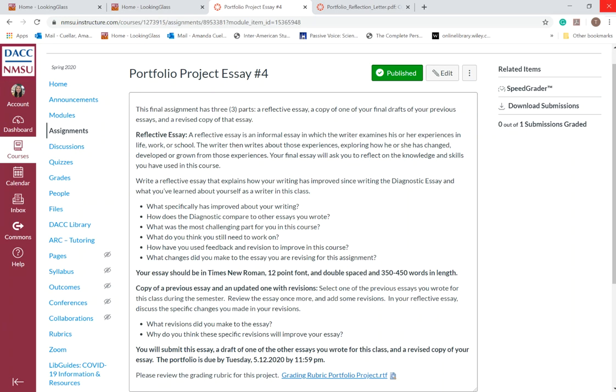And in your reflective essay, you're going to briefly talk about those changes that you made. Like, what revisions did you make in that essay, and why do you think these specific revisions will improve your essay?